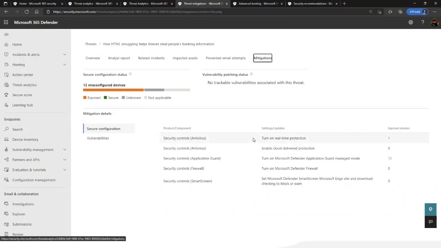For example, we have this mitigation, turn on real-time protection, and you can see there is one device that still doesn't have real-time protection turned on. So you can just quickly click here and take action on that specific device. Similarly, there are 12 devices that have switched off Defender Application Guard. So you can just click here to get to quick action. So this is how this management works.